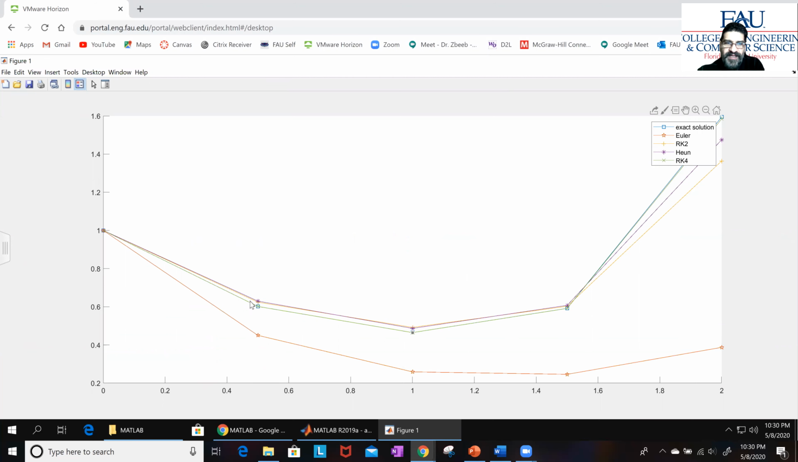It actually coincides pretty much with the exact solution. Let me move the legend here. If you look at the exact solution and the RK4, they're pretty much the same. Look at this, very similar. Euler is the least accurate one, then Heun and RK2 are very close, and RK4, as you can see, with just 4 points, look how accurate it is.